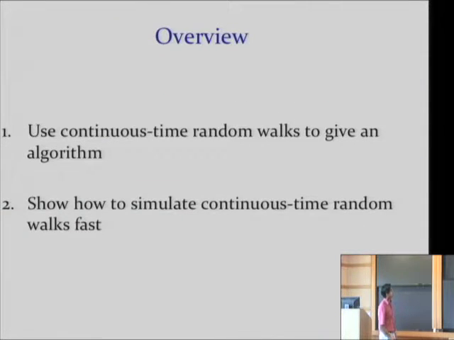Good. So overview of the talk. I'm going to use continuous time random walks to show you this algorithm, and then I'll show you how to simulate random walks fast. In the abstract, I said I will focus only on the second part, but I realize it would not be fair if I don't give you a good flavor of what the algorithm is. So I'm going to do both parts.